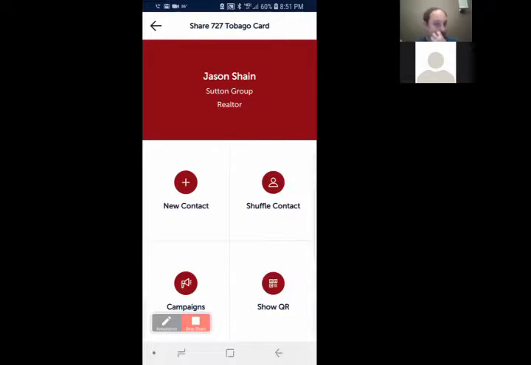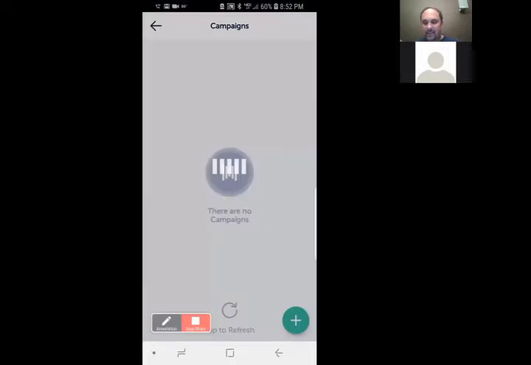And then we got campaigns. A campaign is a one-to-many. So if you're sending the card to somebody specifically individually, you want to do it as a new or Shuffle contact. A campaign is a one-to-many. So for instance, let me just do this.